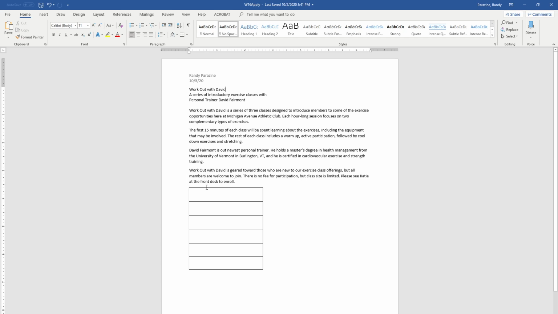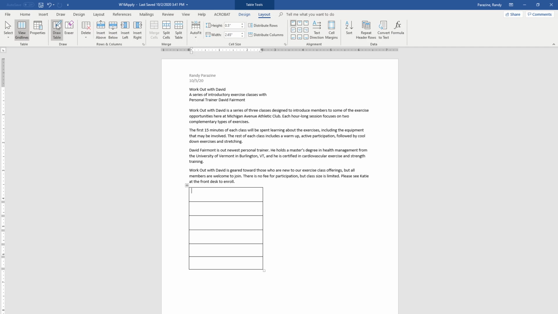So I'm going to click in the table. I'm going to click Layout. I'm going to come over here where it says Draw Table. I'm going to click that. Then I'm going to come over and I'm just going to draw a line straight down.